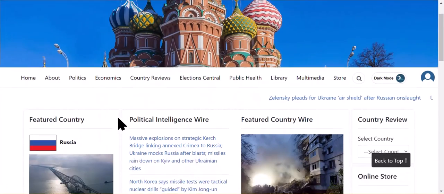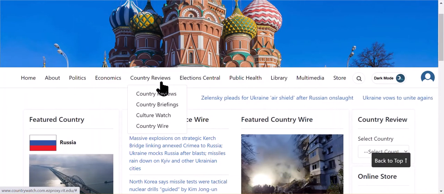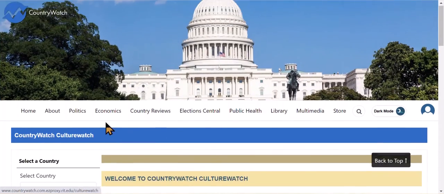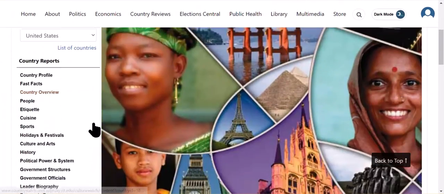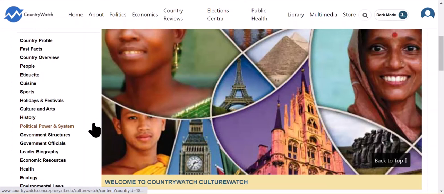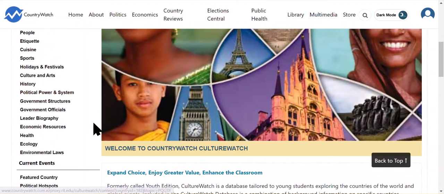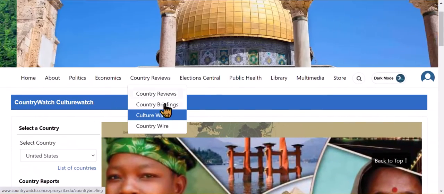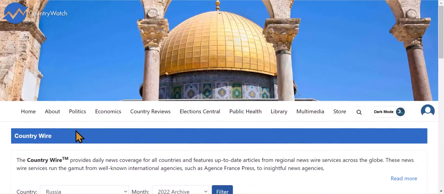CountryWatch will also provide you with a country wire and a culture watch. Culture watch is a section where you can choose a country and get some basic cultural information such as etiquette, cuisine, sports. A lot of this information is in the full country review.